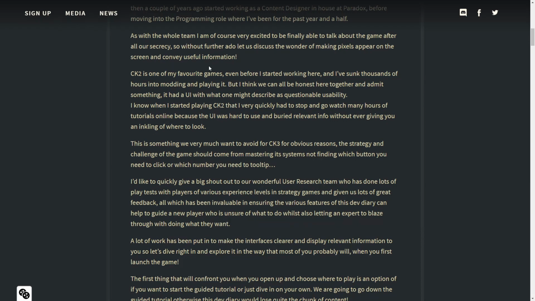So anyway, a bit of a ramble there, apologies for that. This is something we very much want to avoid for CK3 for obvious reasons. The strategy and challenge of the game should come from mastering its systems, not finding which button you need to click or which number you need to tooltip.